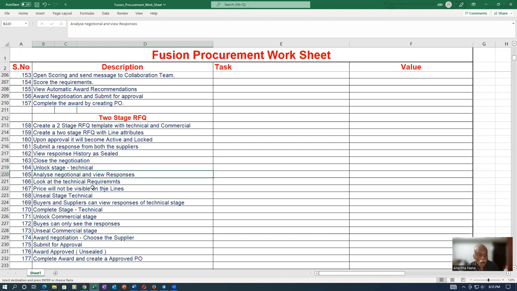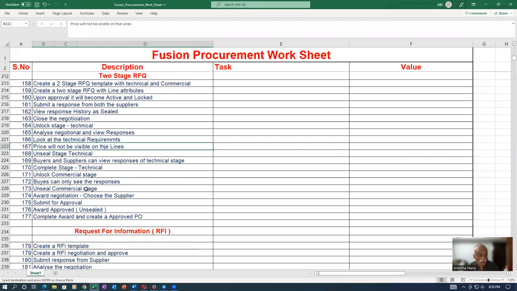Analyze them. Now he's going to look at the technical report. He's going to look at the technical requirement, not lock. Fine, look. So he's now looking at that. The prices will not be visible on this line. Now, unseal the stage. This is an optional one. Unsealing is an optional one.